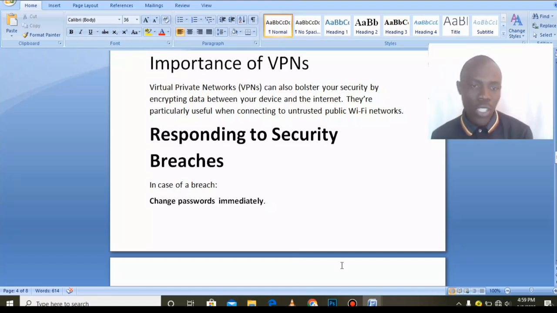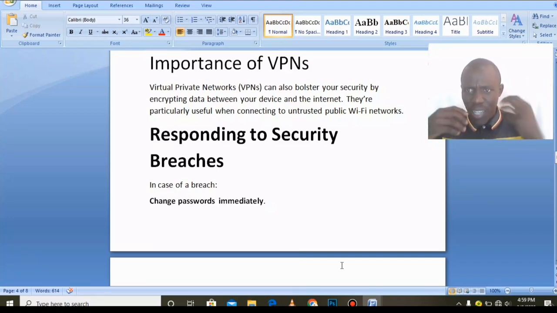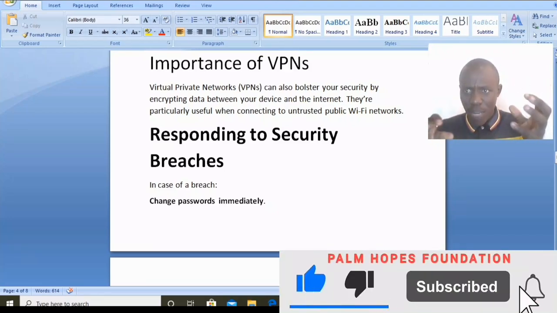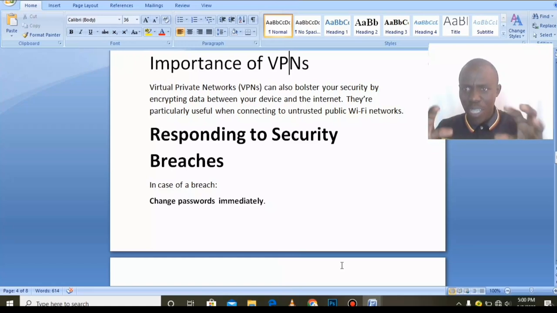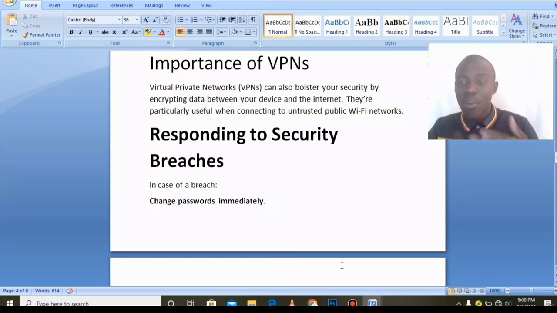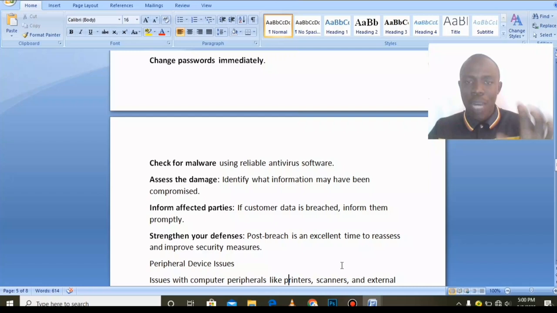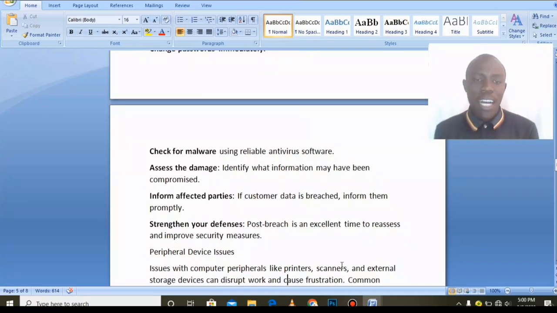In case of a breach, change passwords immediately. In the case of any network breach, meaning there is something you do not understand going on with your email, your documents, or your computer, change the password immediately, because you might find that someone is trying to hack into your computer. Then check for malware using reliable antivirus software.